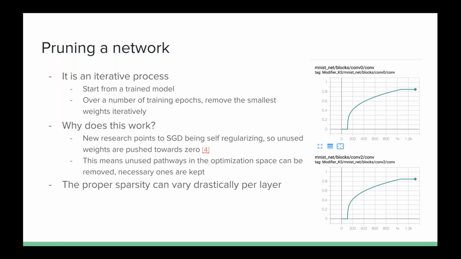And another note on pruning a network is that the proper sparsity can actually vary drastically per layer, right? So fully connected layers versus convolutional layers, including different sizes, there are going to be different properties and sizes that depend on what the max sparsity you can get to for those layers is. So it's channel sizes, kernel size, stride, all kinds of things. Ultimately, it boils down to how many parameters you have to act on a certain amount of data flowing through the layer.